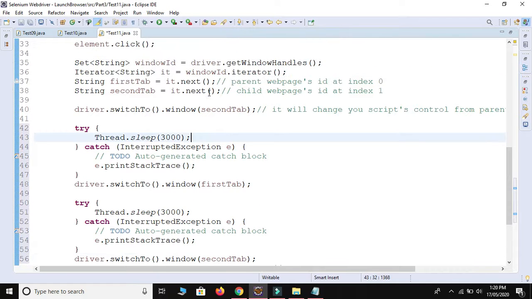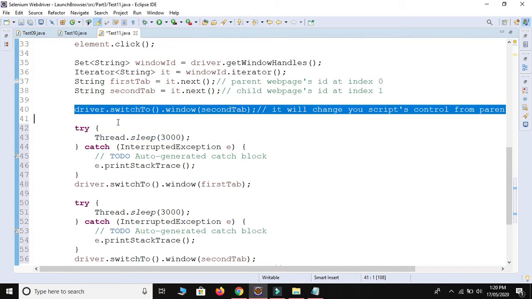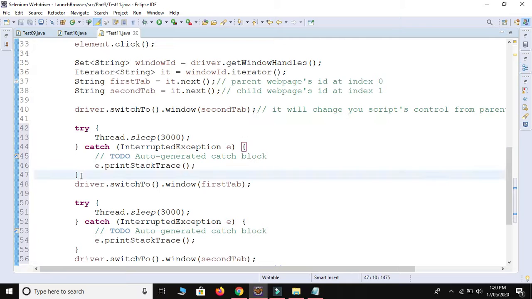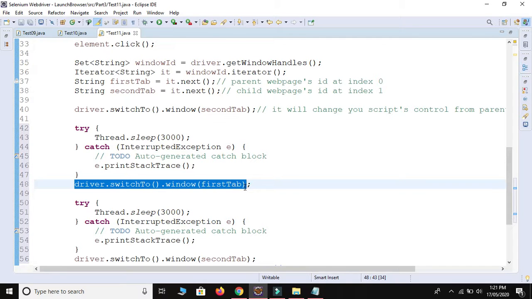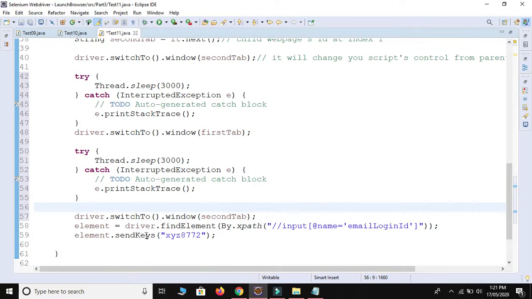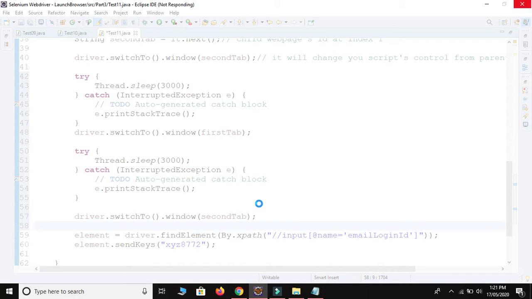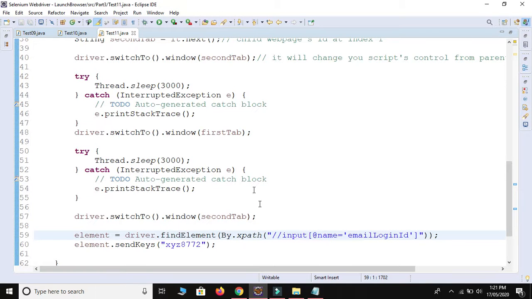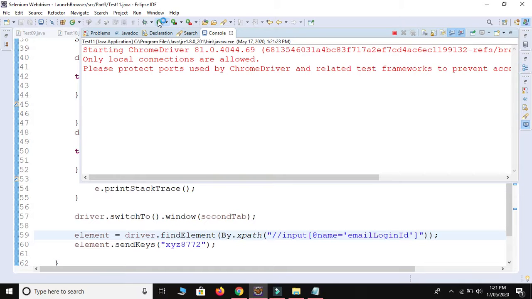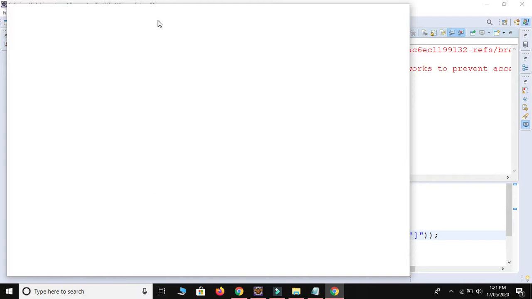So it will switch over control from parent to child, then wait for the 3 seconds, and again switch control from child to parent, again wait for the 3 seconds, and then again change its control from the parent to child. But now we are able to see how to change the control. Okay, it will highlight the tab. Just a second, let me run. See properly, guys.